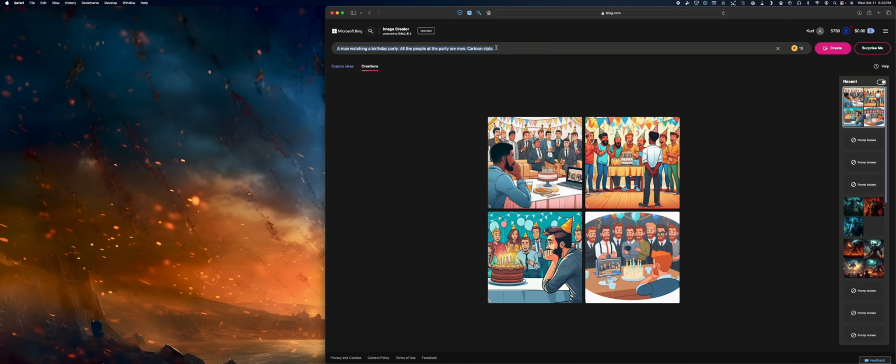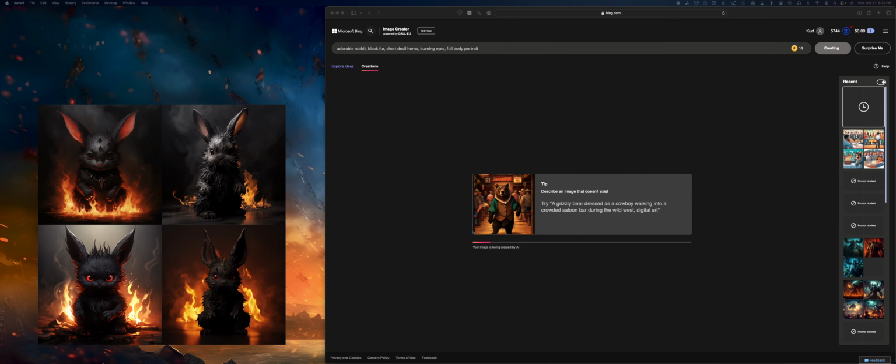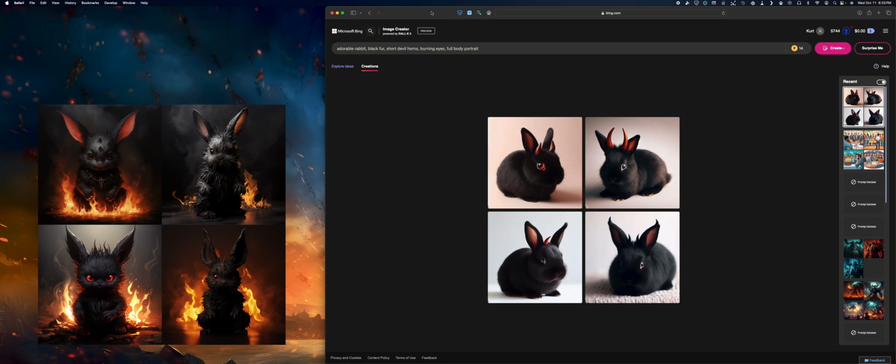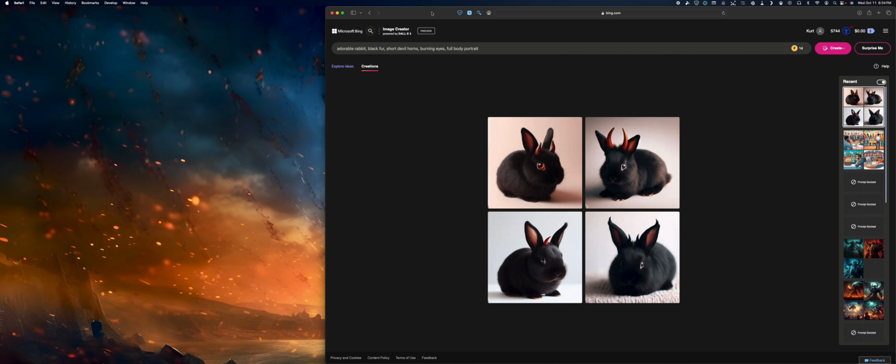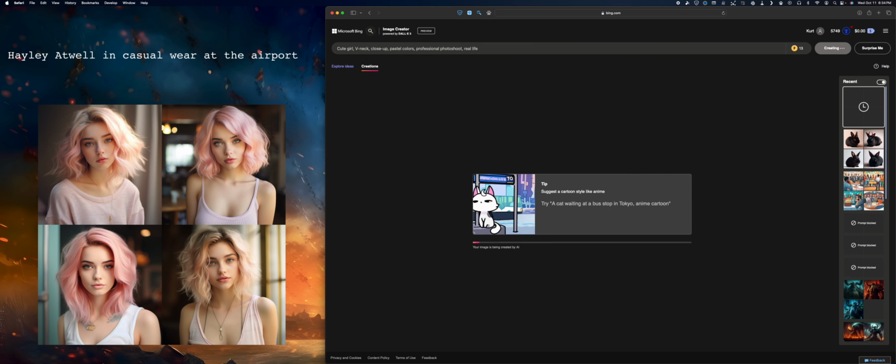Alright. Let's go with the adorable black rabbit with devil horns and burning eyes. Alright, it went through this time, and that's an adorable rabbit. Alright, cute girl v-neck close-up. We'll see if a girl's allowed to be cute and wearing a v-neck or not.